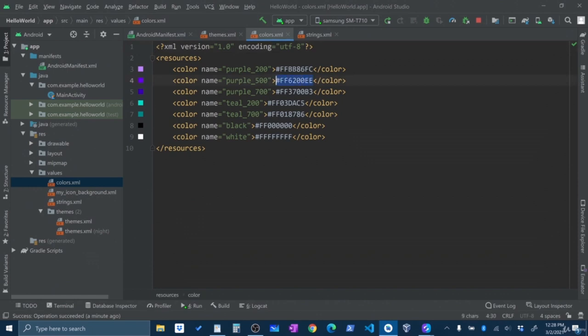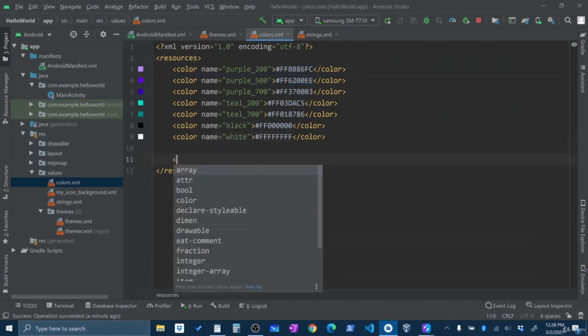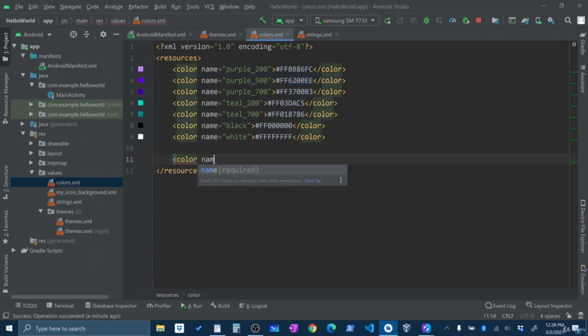We can actually define our own colors, so why don't we define our own colors here? I'm going to define a color, and I'm just going to mimic what's there. Color name equals my theme. We'll just call it my theme for right now. And now I'm going to specify the hex value. I'm going to use that hot pink that we came up with: EC34B8. All right, and so there it is.